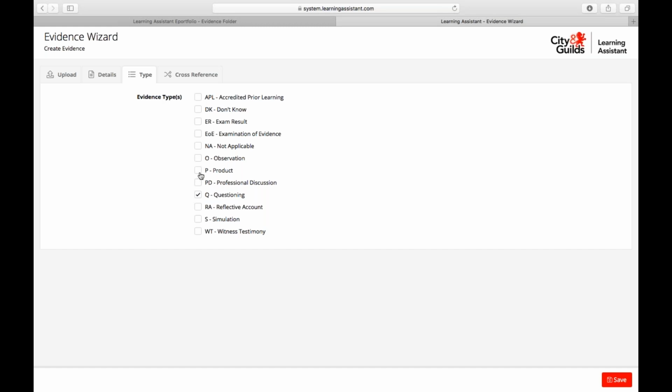If it's a bit of product, they can select product. Now there is one there for don't know. The more we use it, the more we encourage don't know, the more they're likely going to use it. So it's about educating them to use the right evidence type.